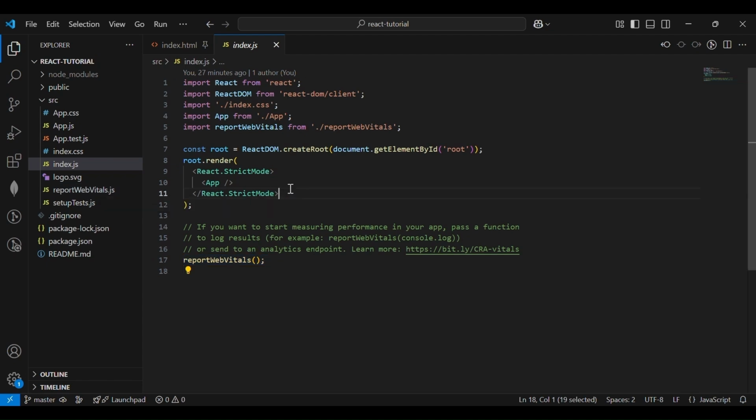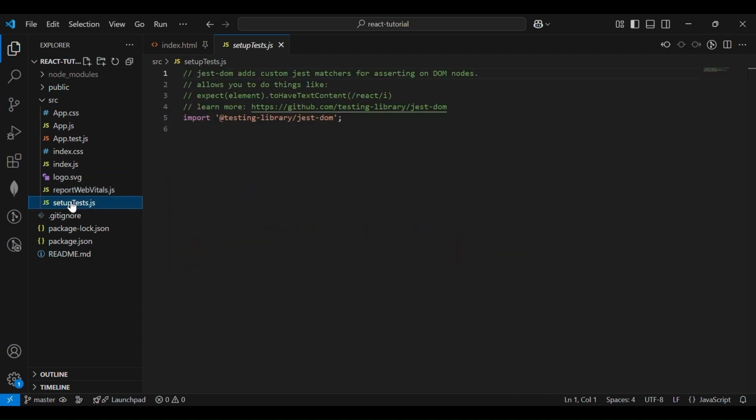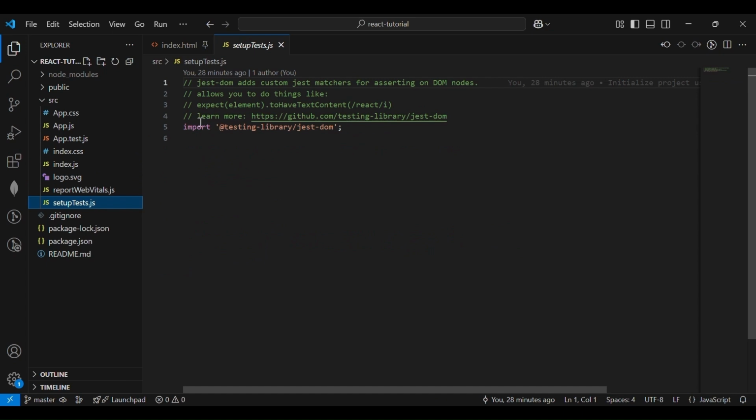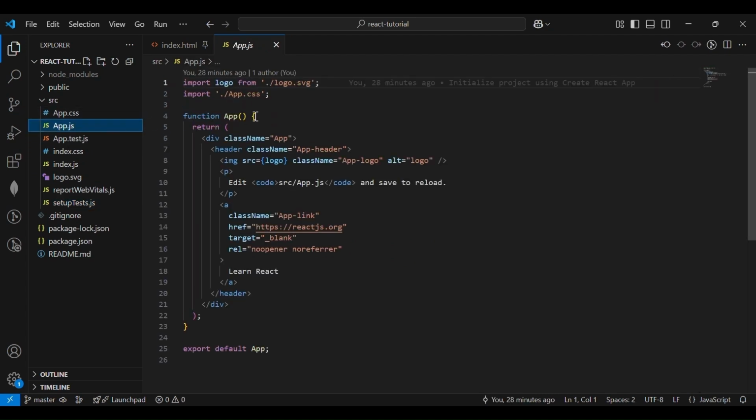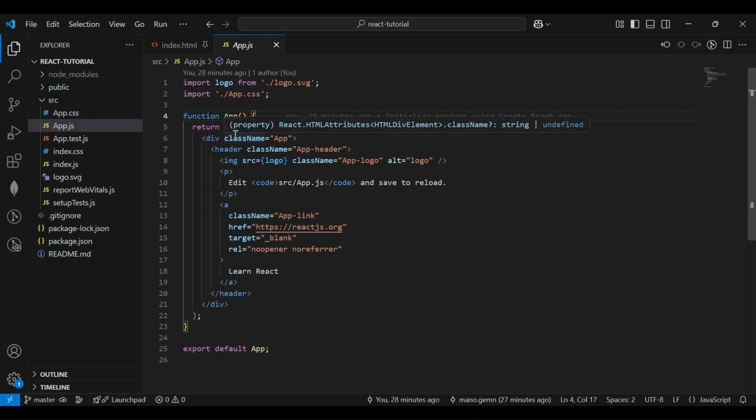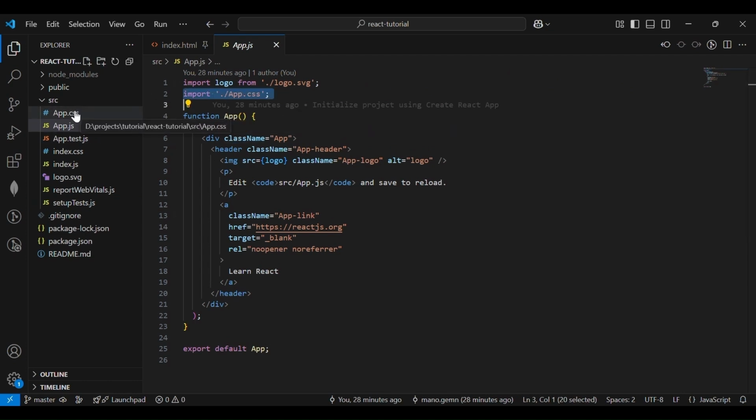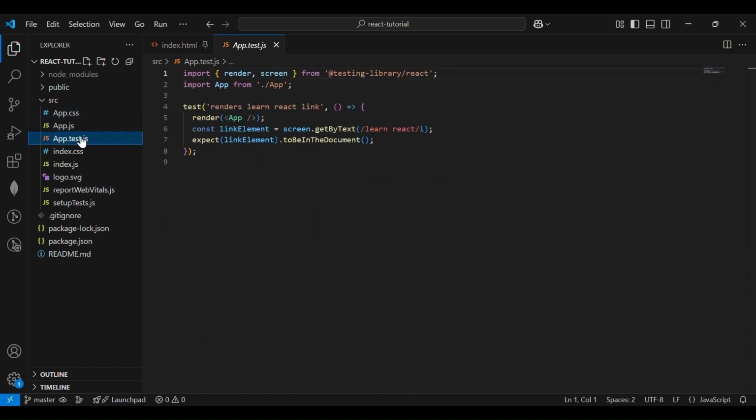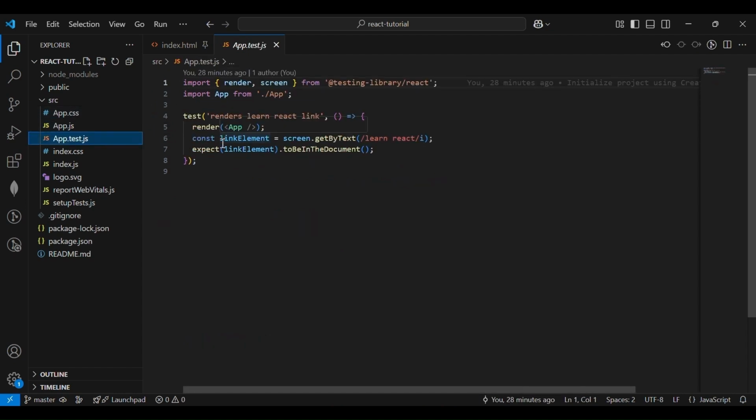Next, we are going to see one more important file, setupTests.js. We are going to set up a testing library with the help of this file. And you can see the files app.js and app.test.js. This app.js file will load right next to the index.js file. We can see some CSS file for that, and another file, app.test.js, which is used to write unit test cases for the particular component, but for now we are not going to look much into it.